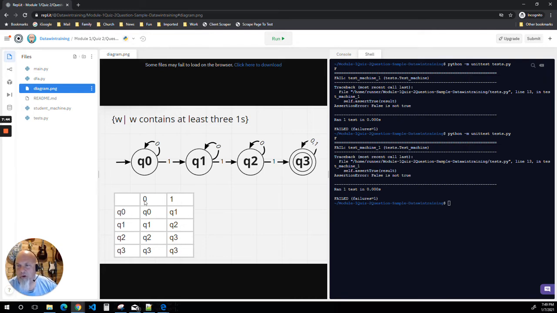We'll call this row 0. This is our header. I start in Q0. This is the state I start with. And if I receive a 0, where do I go? If I receive a 0, I go back to Q0. So that's why that's Q0.